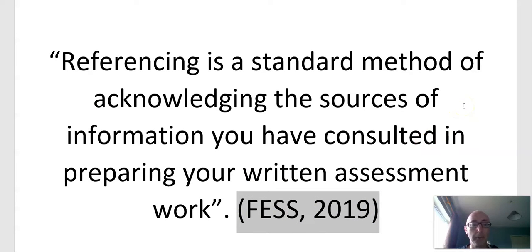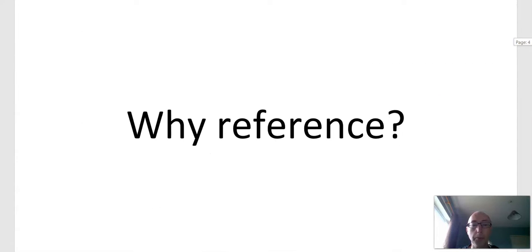So, if you're writing an assignment or an assessment for an academic course, you have to credit the sources of the information that you get. So, you're not just writing your own opinion. You have to look at different areas, different sources of information, and bring them together to write about the topic that you're asked to write about. But anytime that you use any source of information, you have to credit it, you have to reference it. And this is what we're doing today. So let's look at why reference. Why are we referencing?